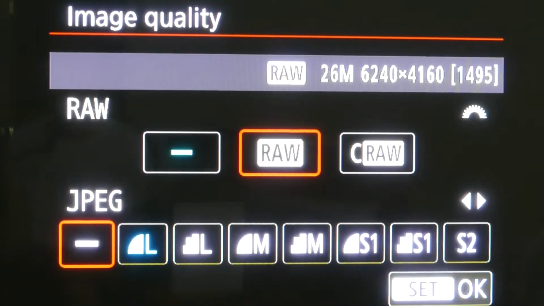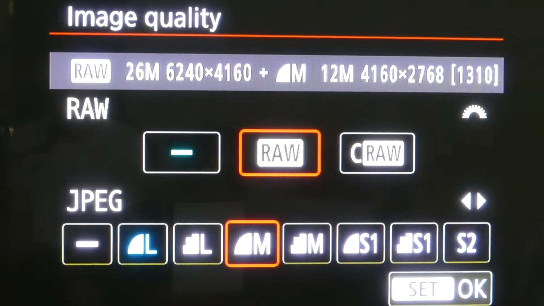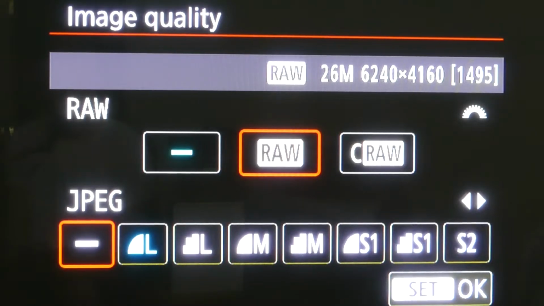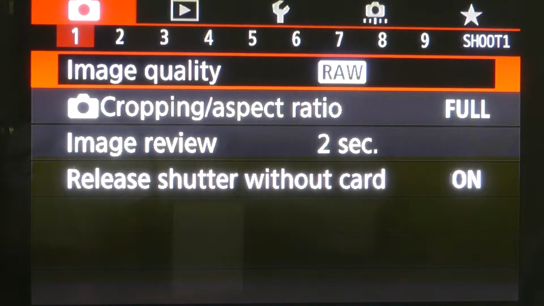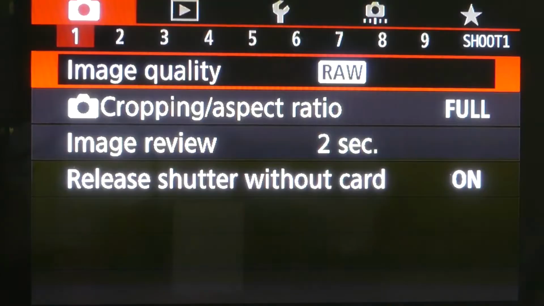So I said, okay, if you only want JPEG, you would leave the RAW in the minus sign, and you would change the size of your JPEG by using your left and right arrow. I don't like JPEGs, don't use them, I only use RAW. So there we go, and I hit set again. If you hit it back, there we go. We're still at RAW with no JPEG. To set it, hit OK.